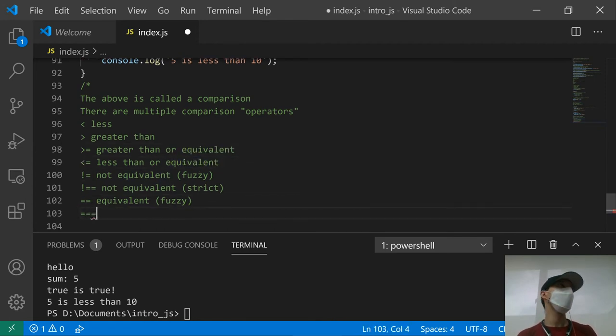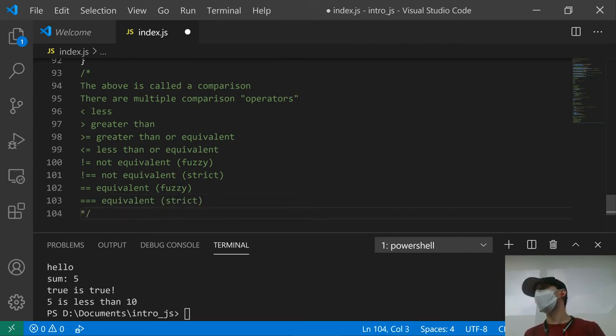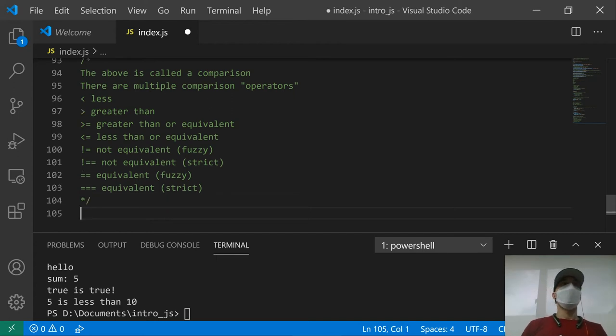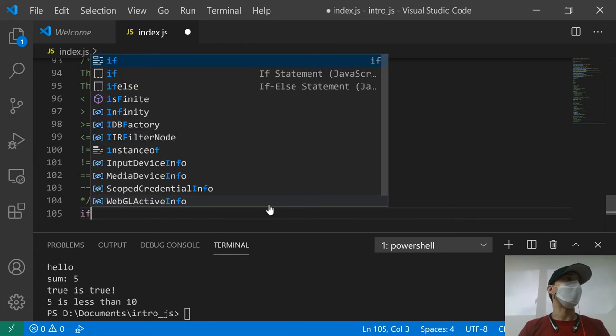And then equivalent strict. Now you're probably wondering, what is this strict and fuzzy stuff? When I first learned JavaScript, I didn't know about strict, and I was like, this is terrible and I hate everything. But since they have both strict and fuzzy, it's actually kind of wonderful. This is something I really love about JavaScript, given the other things that I hate about it. And I'll show you why.